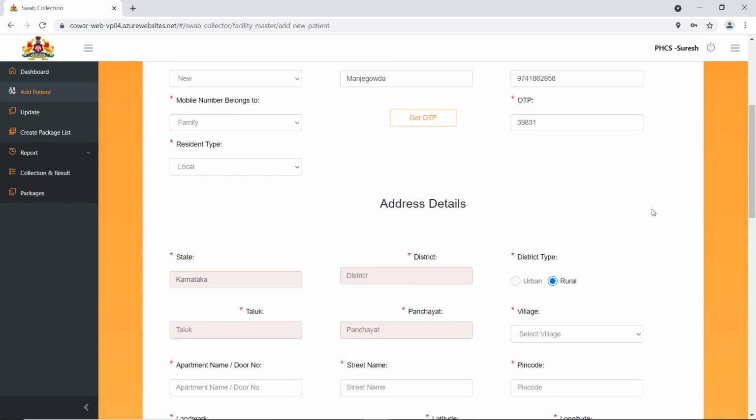When I am continuing with the data entry, the resident type is logged as local. The term local is defined here as the person who belongs to the PHC area, the villages covered under the particular PHC. If the person is coming from outside the PHC area, one has to select outsider: people from other districts, or from outside the state. In this flow, I am going to take you through a local person who has come for testing.